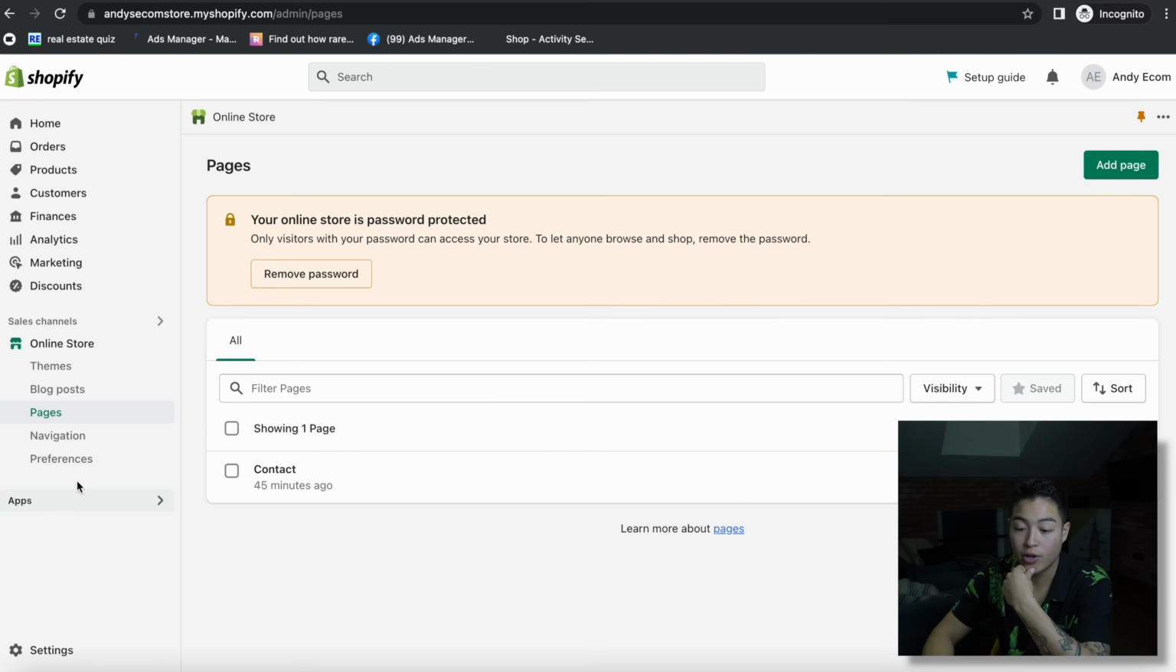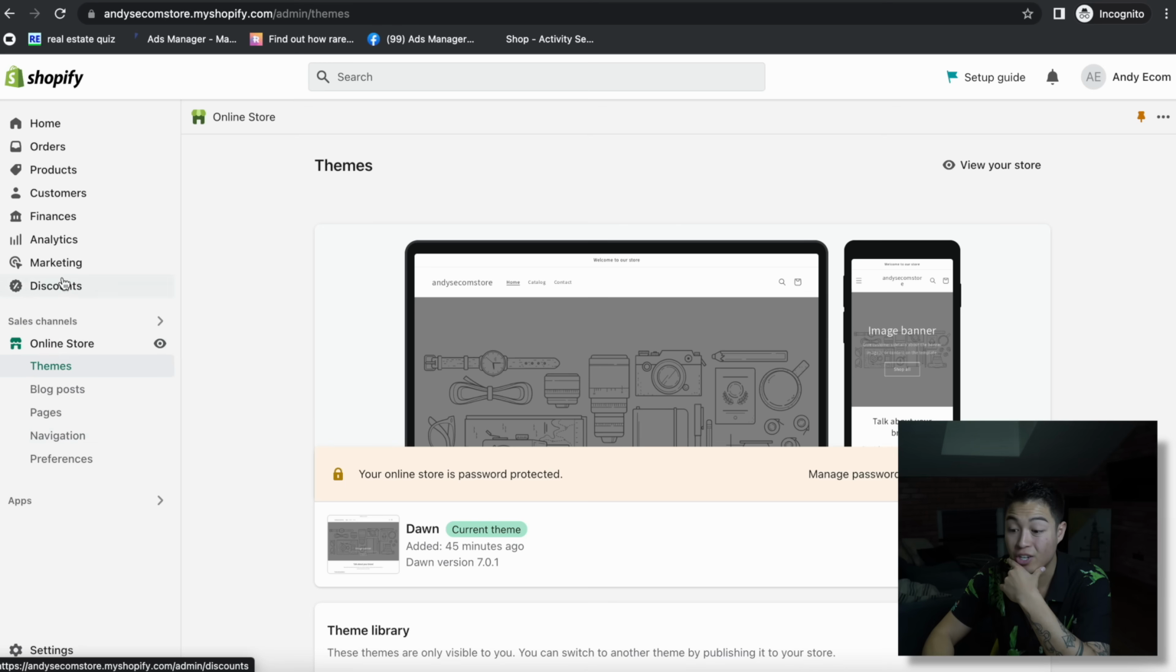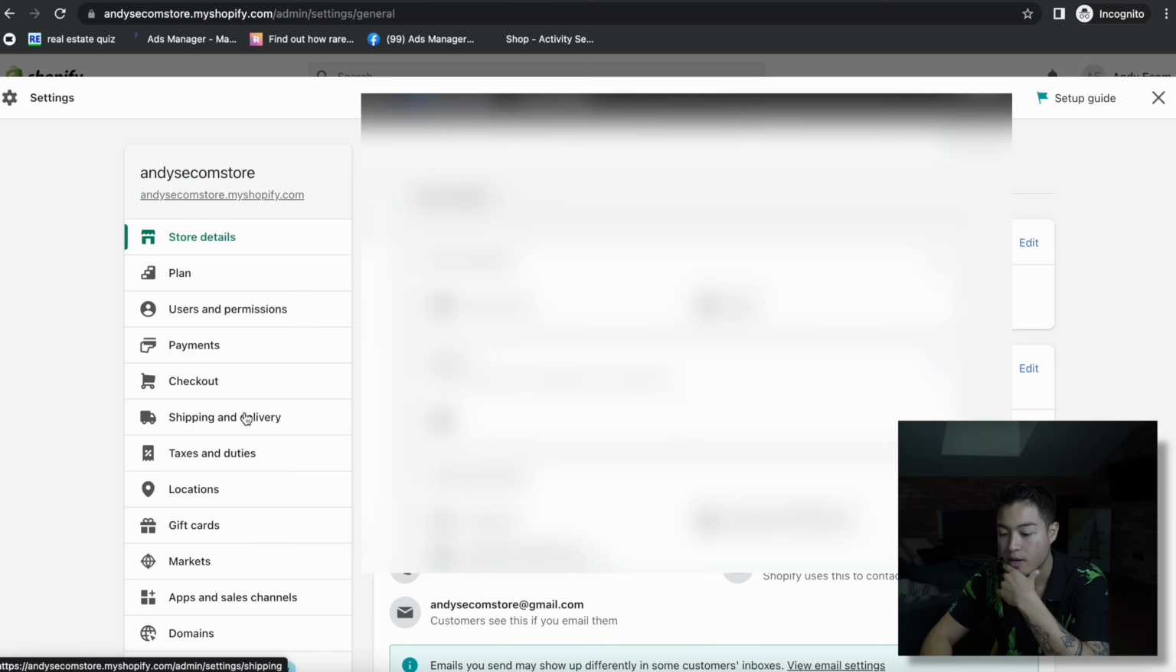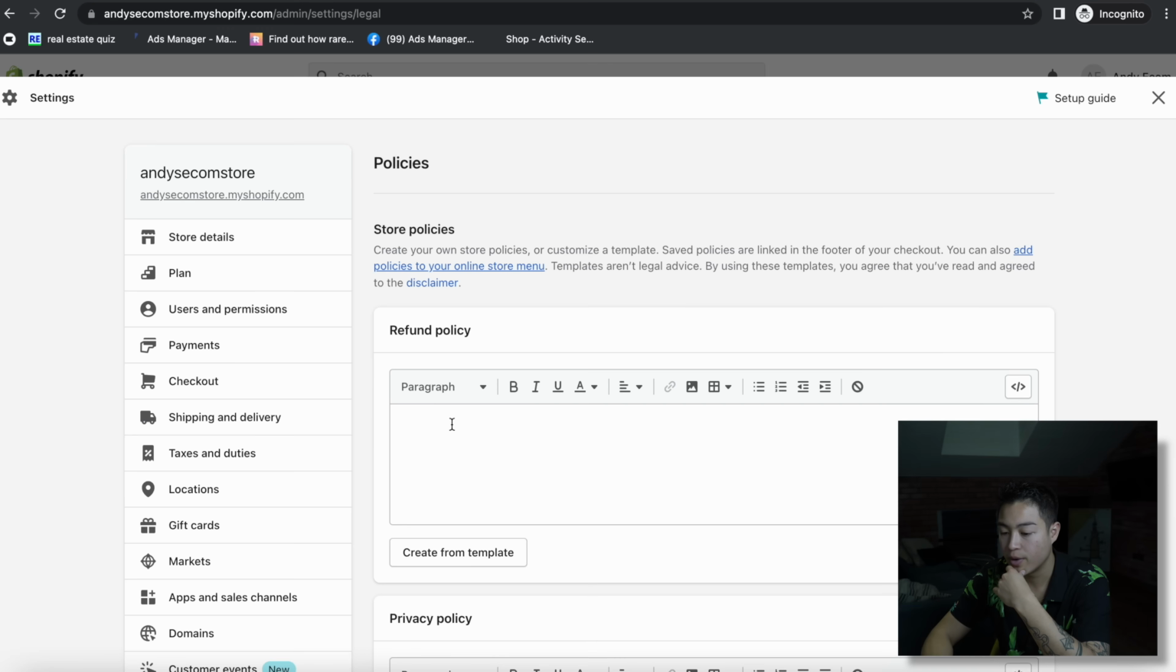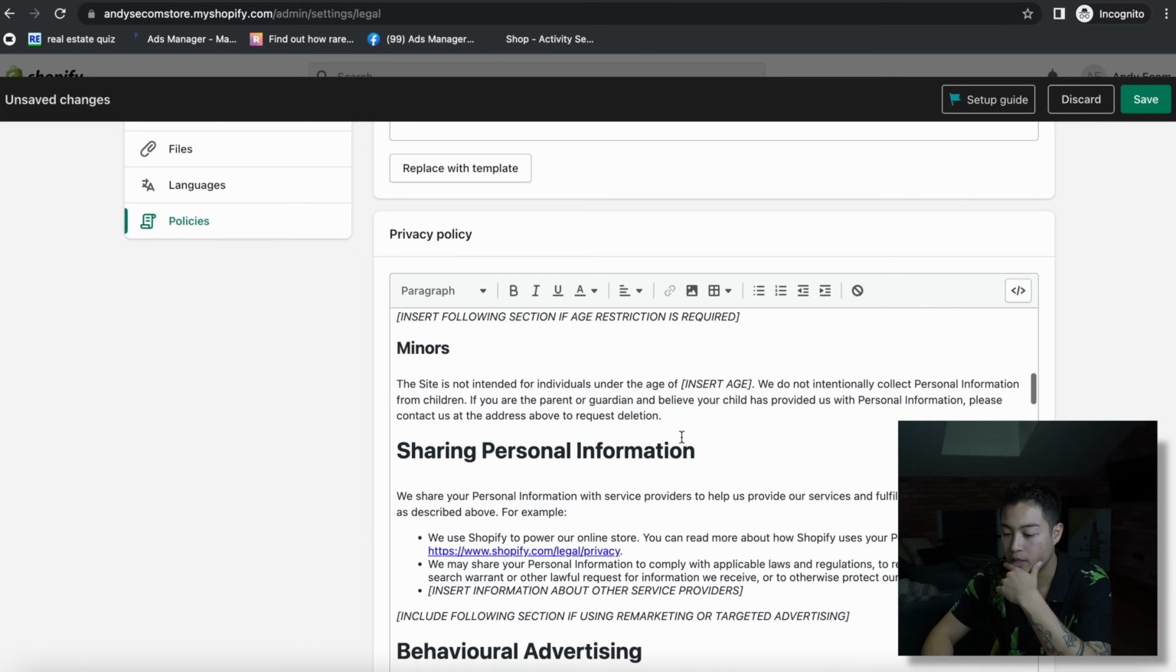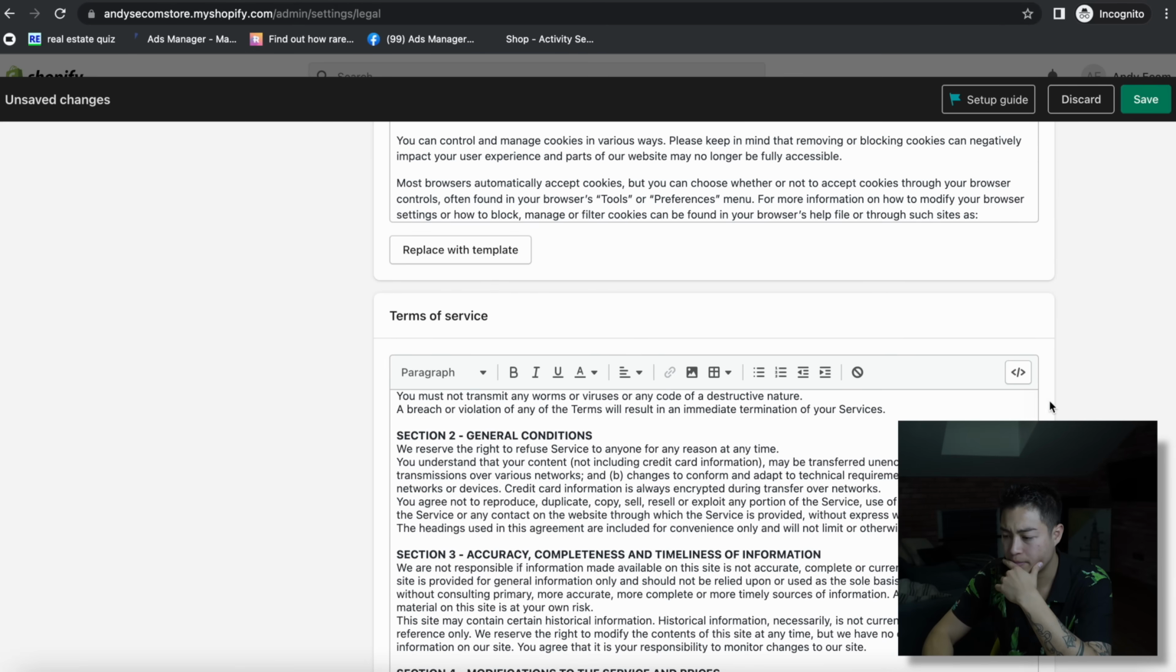All right, so we're gonna go ahead and create some of our policies. So the first thing that we need to do is go to settings. Then we're gonna go down over here to policies. And then we're gonna create a refund policy. We're gonna create from the template. Bam, bam, bam. Create from template, privacy policy. Okay, create from template. Boom.